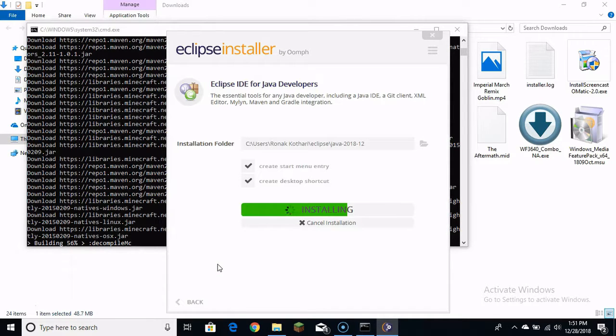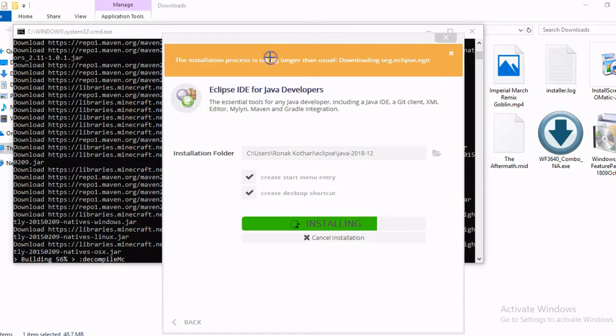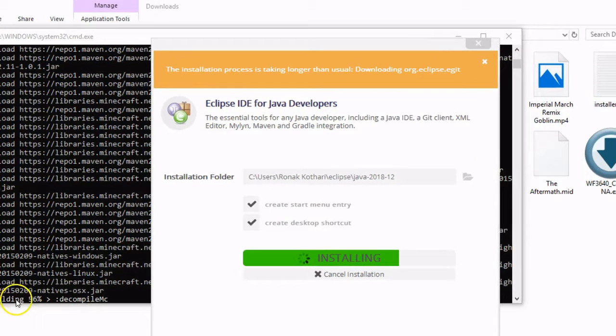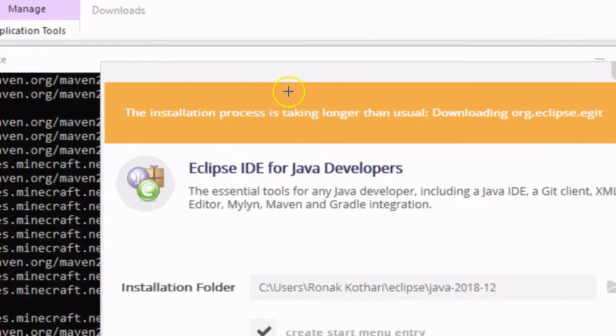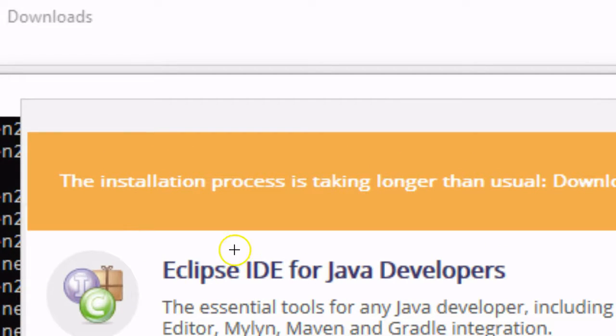But let's wait for everything to do everything, so it can do everything. Do it fast. Even if it does say it is taking longer than usual, it'll be fine. Even if it's saying this, even if it does say this, it'll all be good. Real good. My computer doesn't like me.